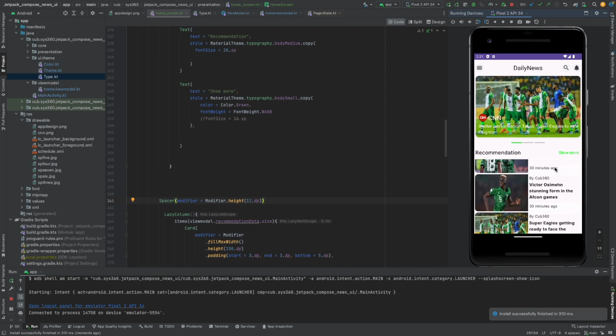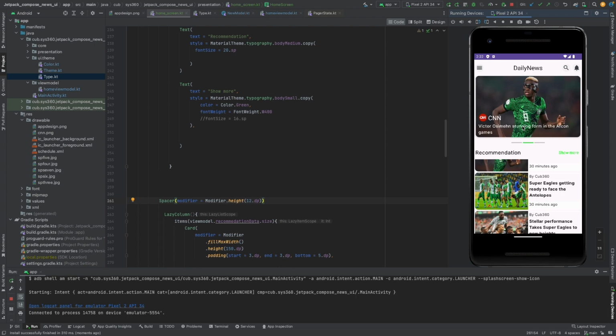So what we're going to do next is to put in navigation in order for you to navigate. So we're going to learn about navigation in the next tutorial. Thank you very much.